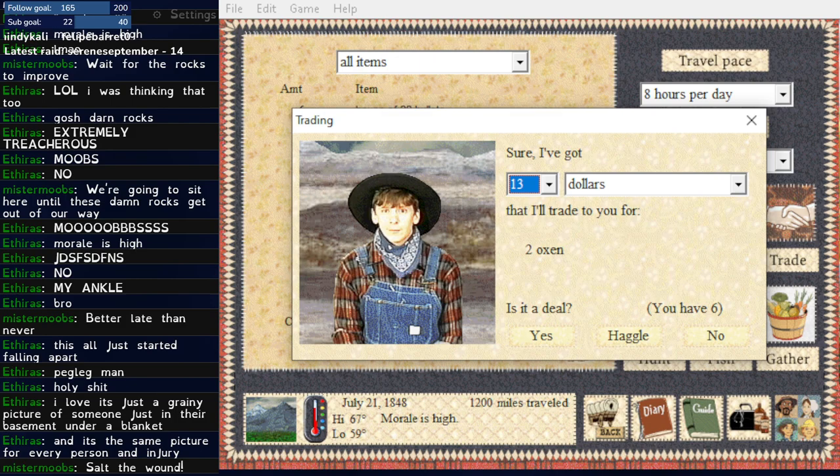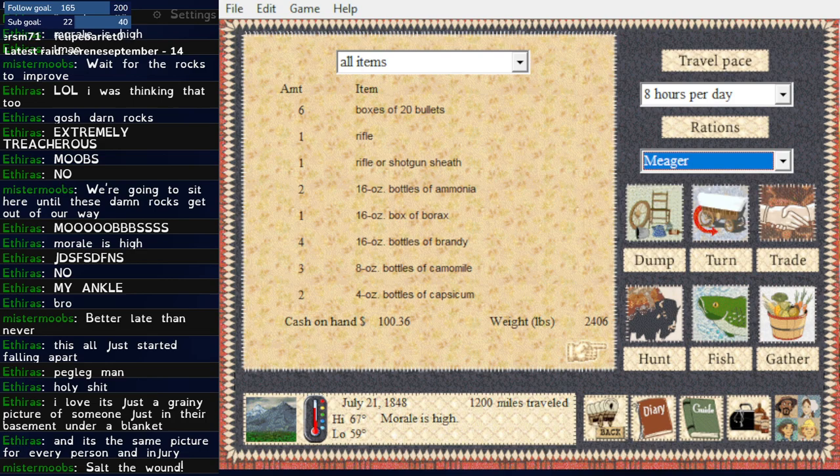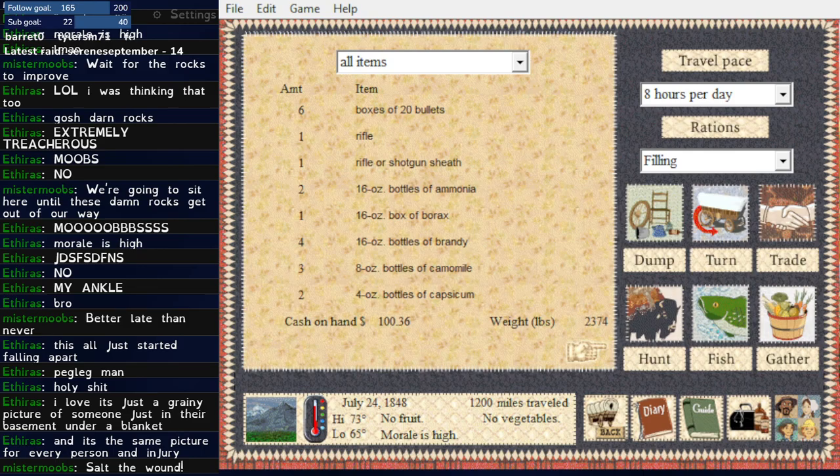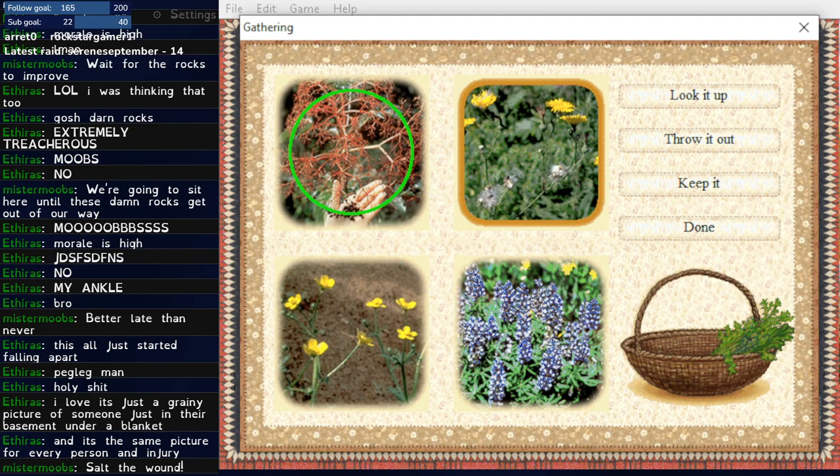$13? No. No fruit, no vegetables. All right, well, we gotta gather. Keep it. Keep it.